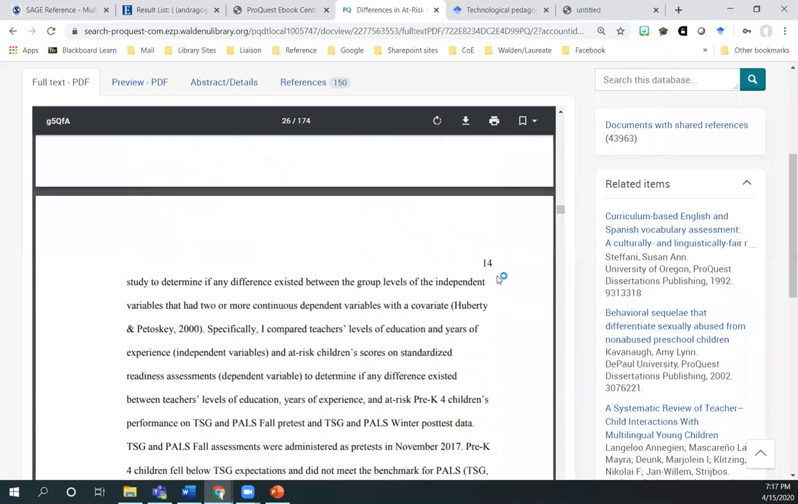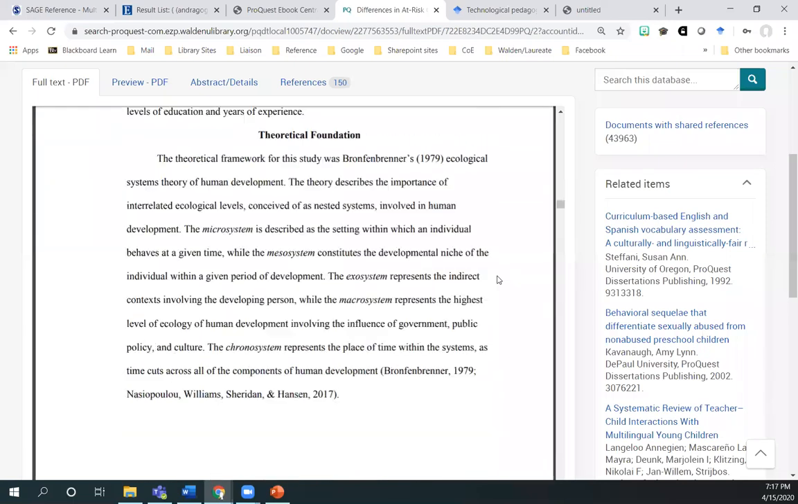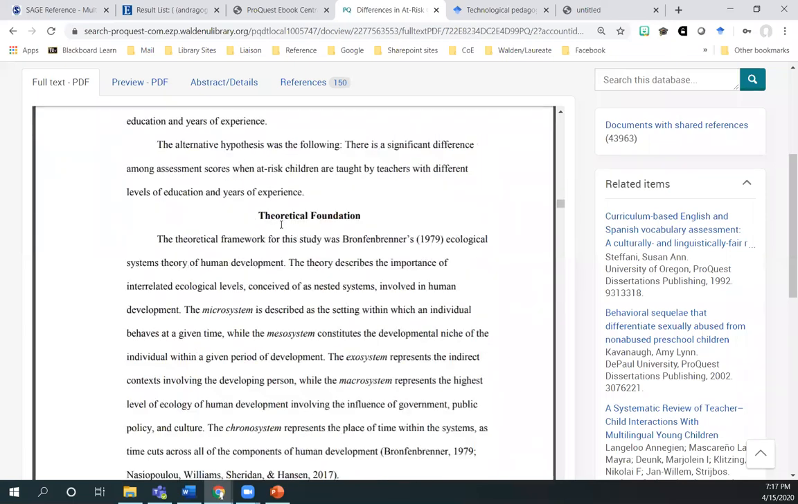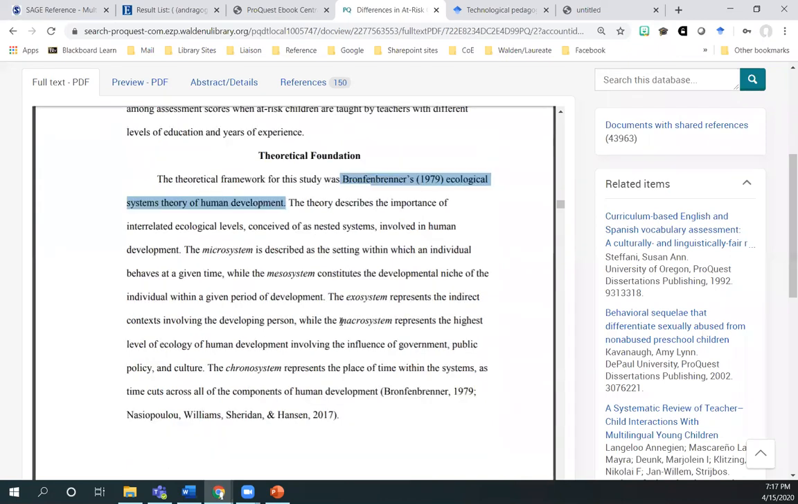I went a little too far. Okay, so they are using for their theoretical foundation, Bronfenbrenner's ecological systems theory of human development. So you can read this and see how they're using this, if it's something that you might be able to use for your own research. And even before I go there, you can also see that they're citing other researchers here. And these researchers are recent. They're within the last 5 years.